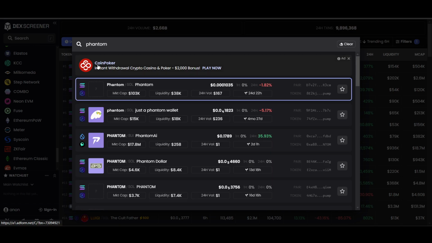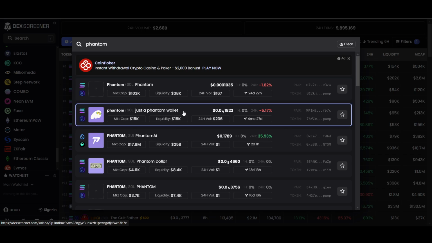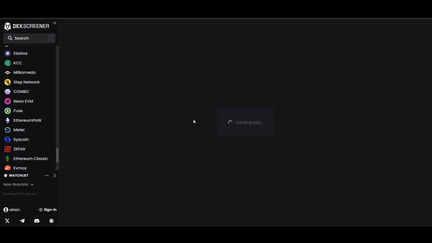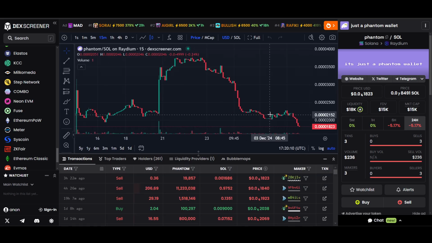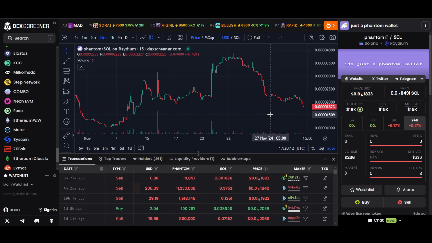Right, now after selecting Phantom, a prompt will appear asking you to authorize the connection, so just go and click on connect here. Right, so make sure, for example, I will just click on this one. It will open up, and then I can use this as a screener and I can use this for trading. Now once connected, you should see your wallet address displayed on Dexscreener indicating a successful connection, which I've already done here, which you can see here on the screen.